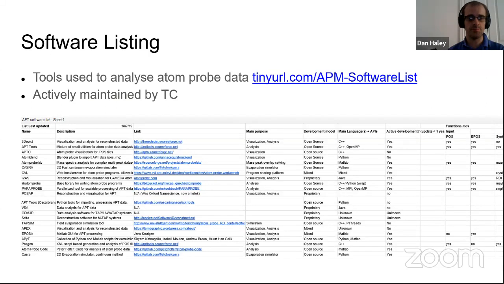And so what we've done is bring that into a single spreadsheet, an online Google Sheet that the TC maintains and will continue to maintain, that lists all of the software that we were aware of up to date. Obviously, there's a few new ones that are coming out now, and we'll be adding those. But this is a resource that if you want to know whether or not there's a tool within the Atom Probe community that undertakes the task that you need, you can have a browse through, visit the hyperlinked websites, look at the code languages, whether they match your needs, and whether they are being actively developed.